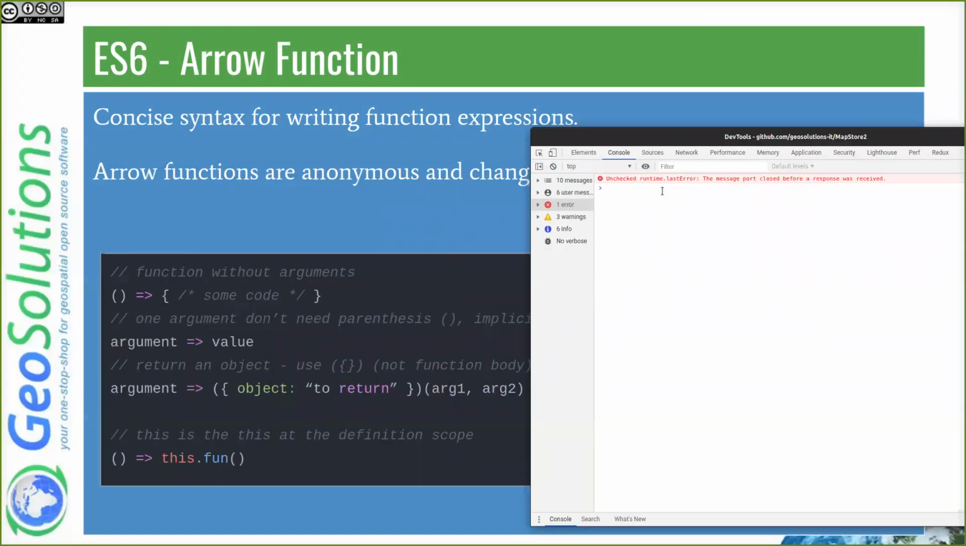Usually functions are created in this way. You can create a function named, for instance, test that returns hello, and then you can invoke test, and this is the return value, that is hello. Here we have a shorter version of the syntax that allows you to create it this way, that is more concise.